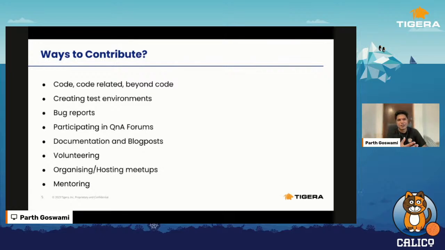So for testing, the testers create environments. You can replicate those environments and just confirm whether those test environments and test cases are working fine or not.